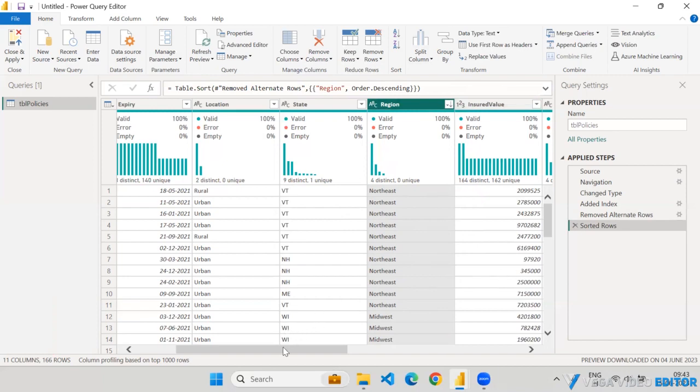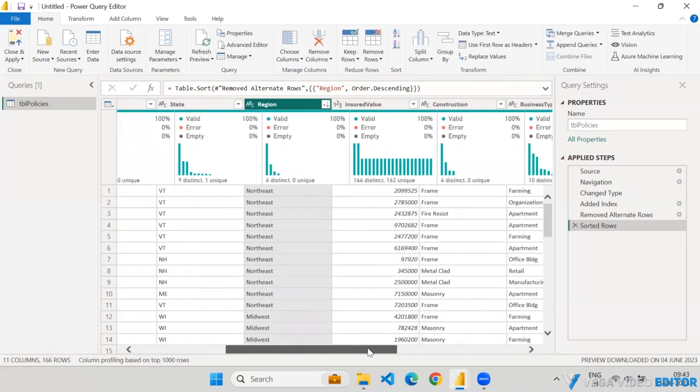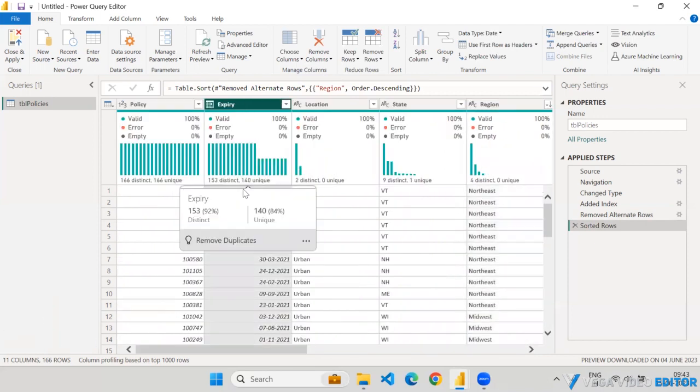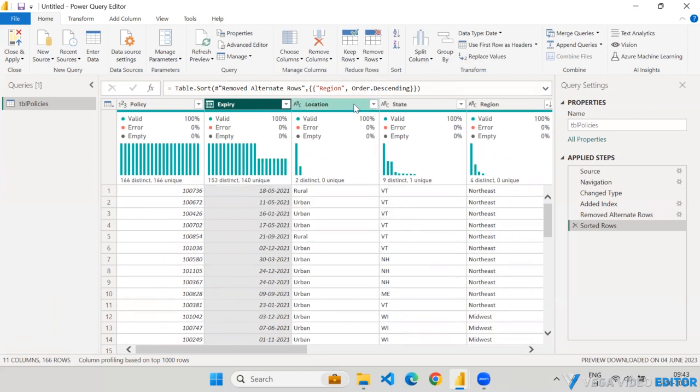Then suppose you would like to split the column. What I want to do, I have this expiry date column and I would like to split this column. Split this column means I want date, month and year to be separated. Okay, so in this case, you can use these many options.